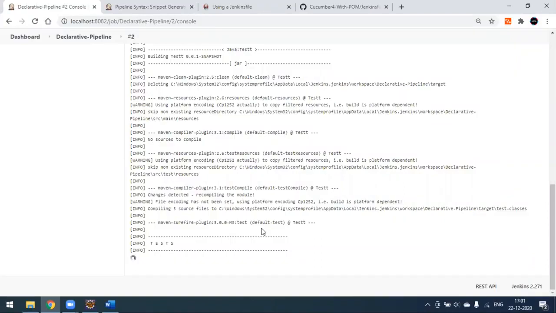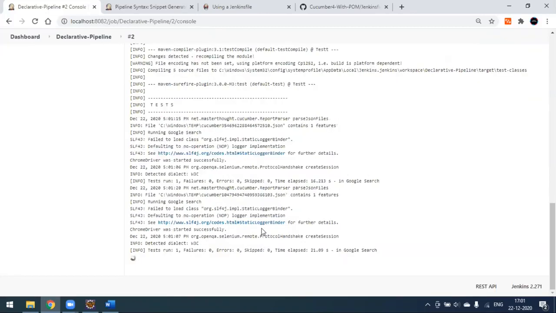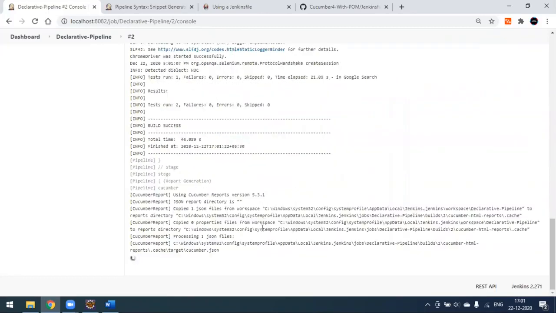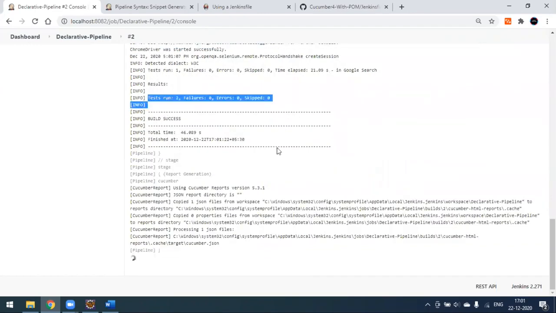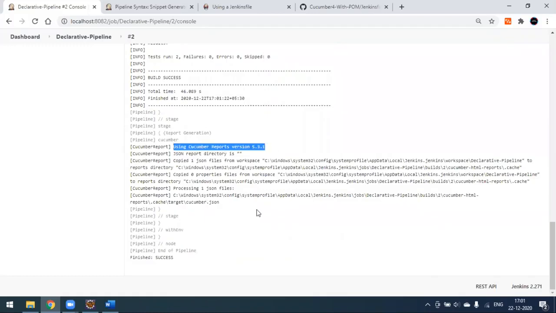Okay, the test is started, and the test has ended. Here you can see the build is success. We don't have any failures here, right? It's about to generate the report, right? Using the Cucumber report plugin, it has generated the report.